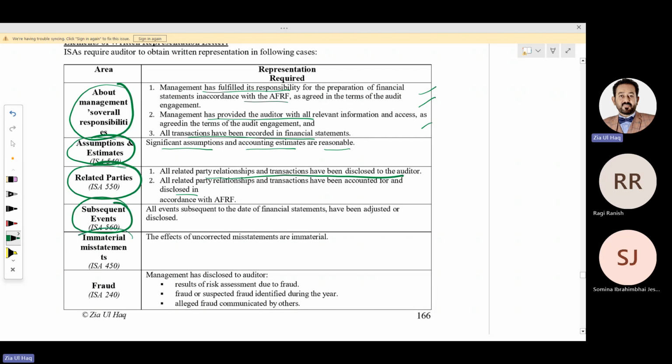And we will require a written representation from management regarding immaterial misstatements. Please write and sign this page that all uncorrected misstatements are immaterial. If there is any misstatement in the financial statements that has not been corrected, that is not material, meaning immaterial. Immaterial means not material.